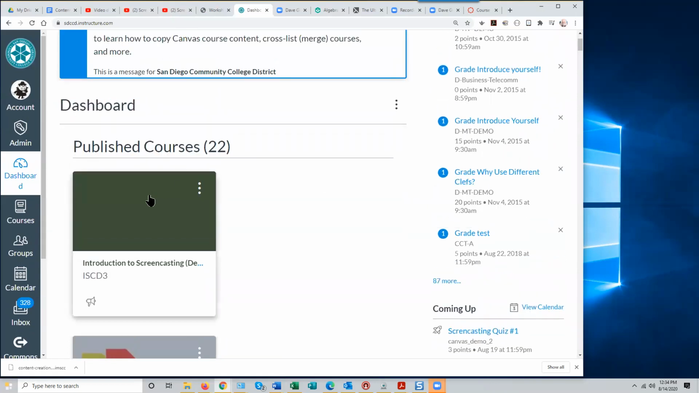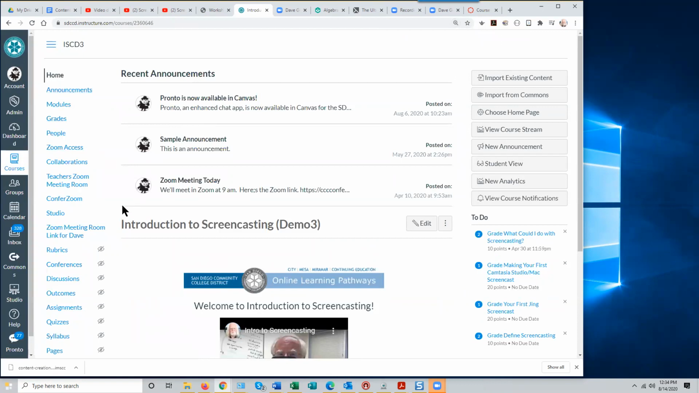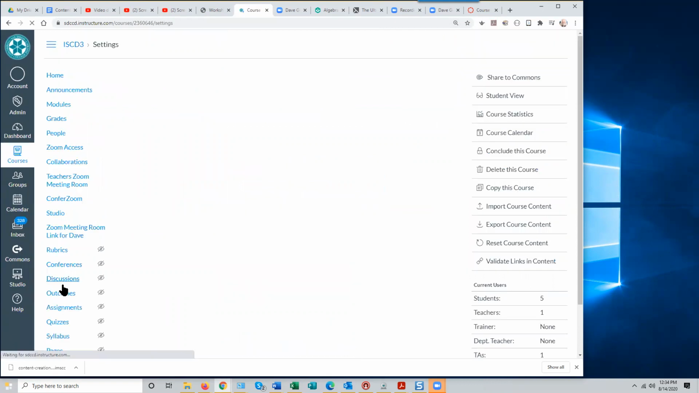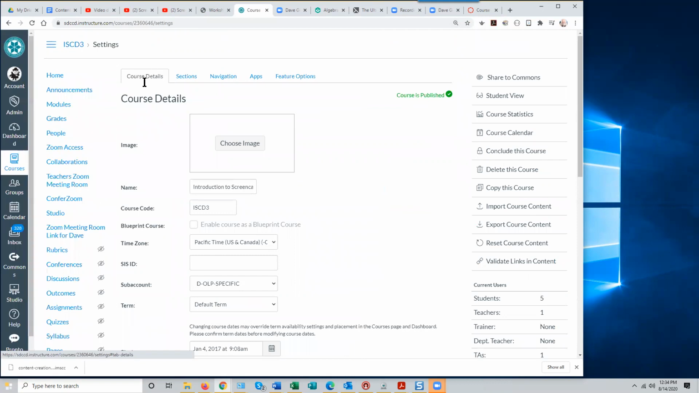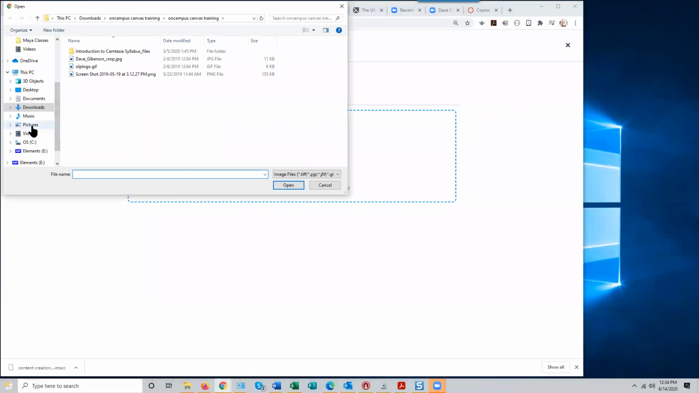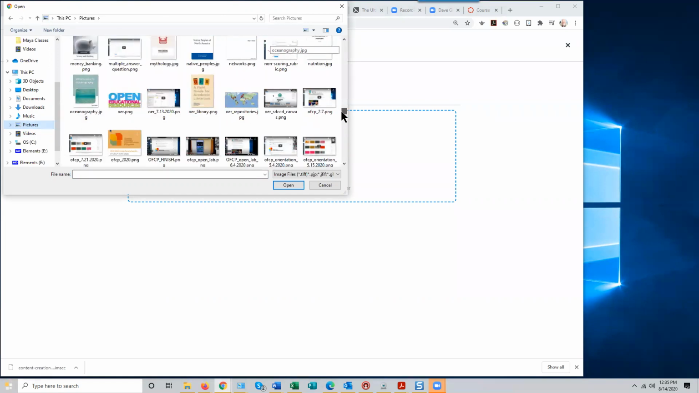How do you get that into your shell? Okay, you don't do it from the dashboard. You do it from inside the course. So you go into the course. Let me make that a little smaller so you can see. And go to the settings link. We spend a lot of time there. And go to the course details tab. Right at the top of the course details list is an option to choose an image for the tile in the dashboard. You just click choose image, select upload image, go to your pictures and find a picture that makes sense.